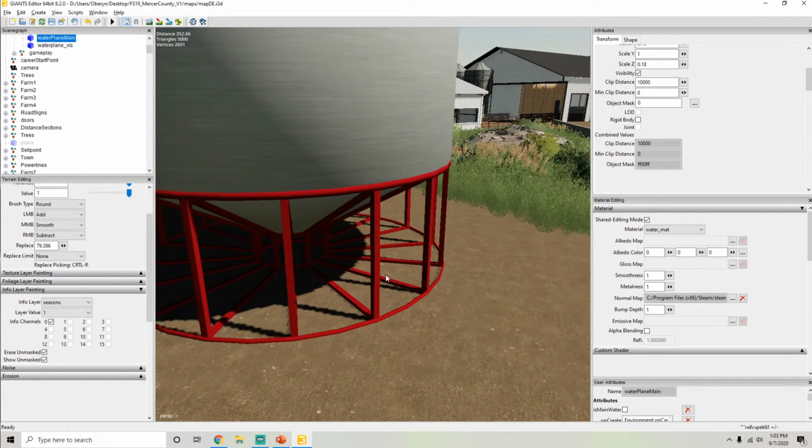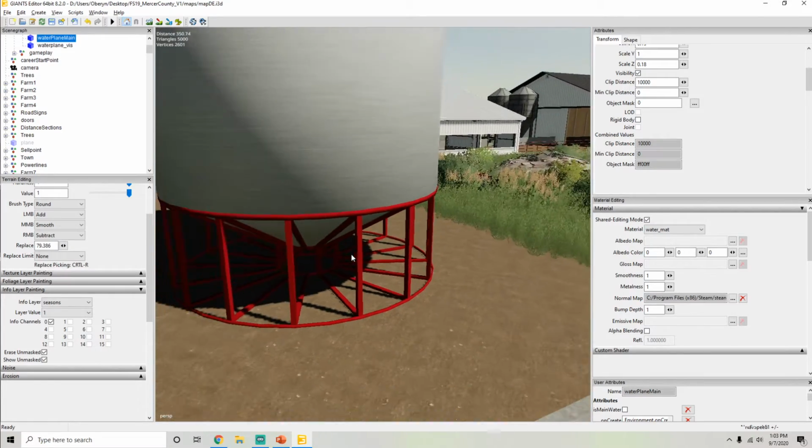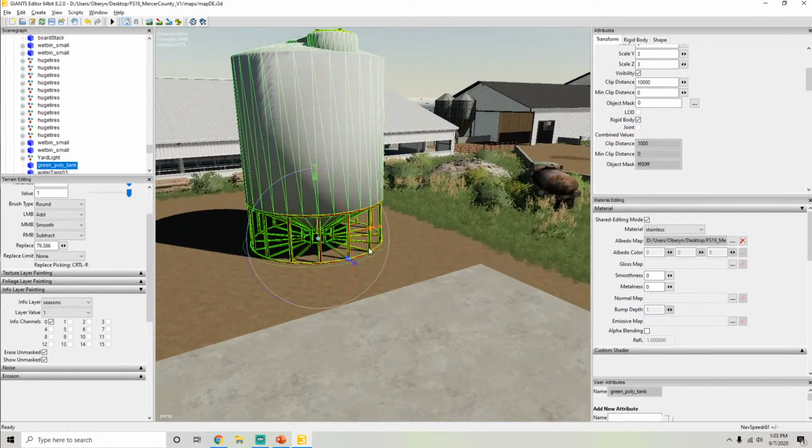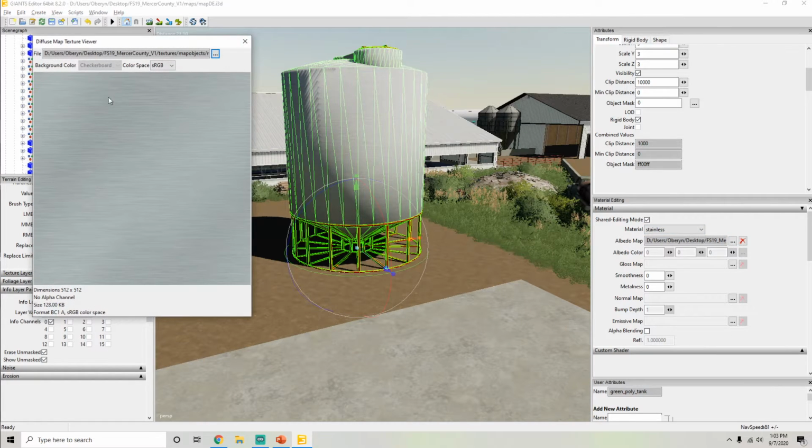Now you can see it's got a red texture on it. Actually, doesn't look too bad. It's got a red texture on it, okay. So maybe we want the tank to be red. So let's go back to stainless. That's probably for the stainless side, right? So that looks like a stainless brush texture.